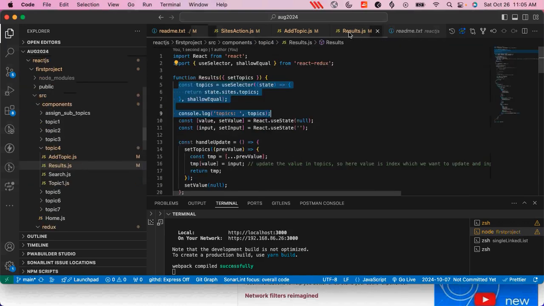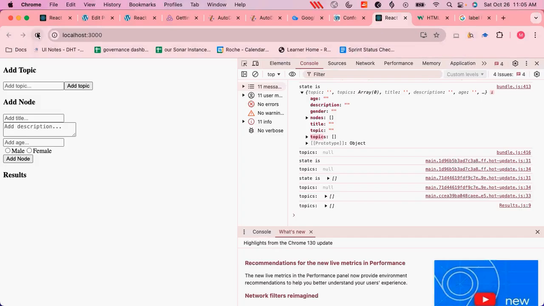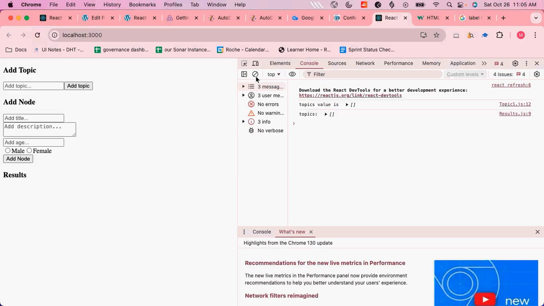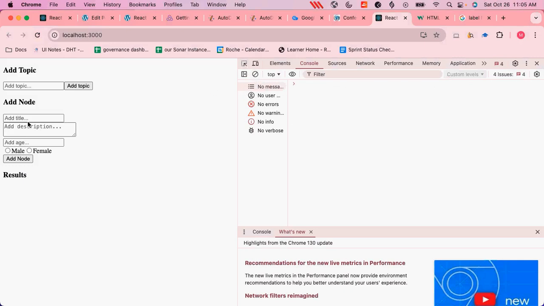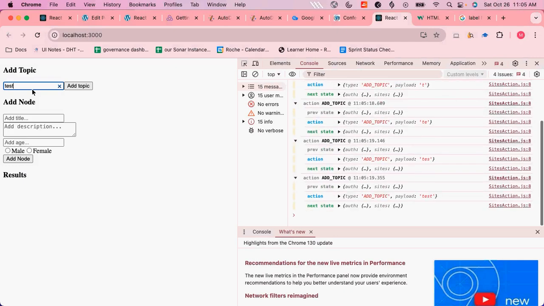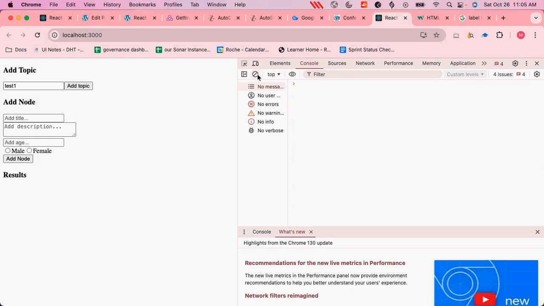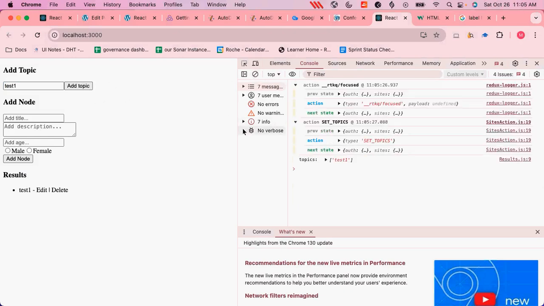Okay. Now let's see it in action. What topics are we getting? Okay, topics we are getting empty. Let me add one topic, test 1. See what happens when I click the add topic.